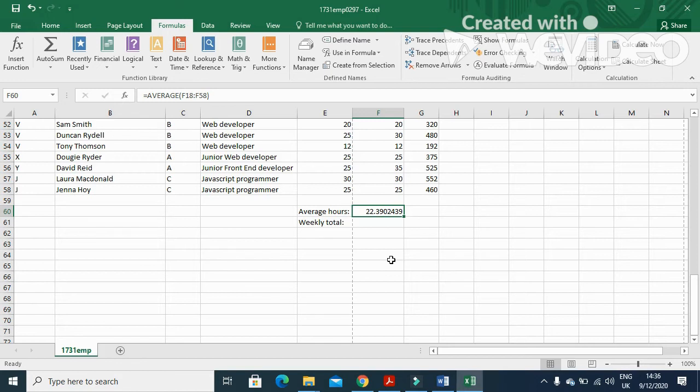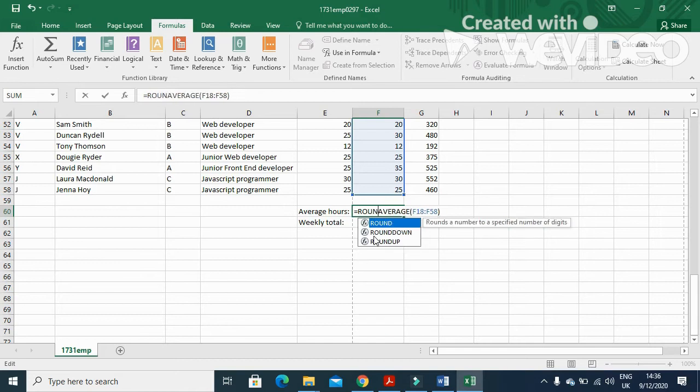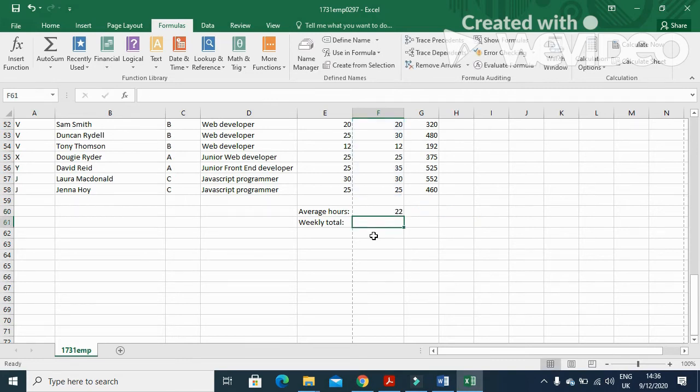So we just see here, round down, that's the function, and then just say 0. So it is 22 now, it is rounded to the nearest whole number. Or we can use an integer function also.